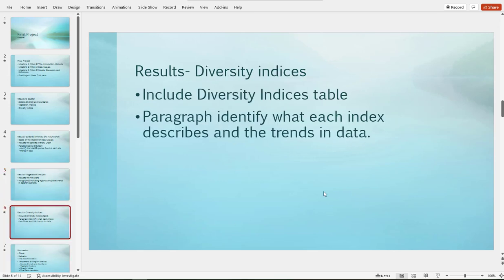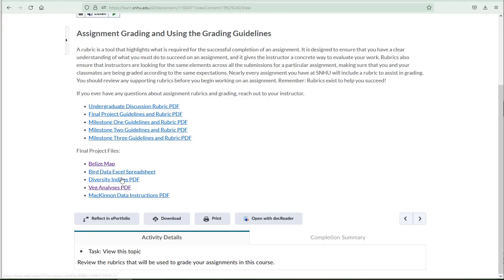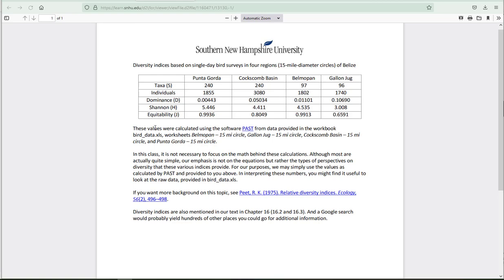And then the final part of your results will include the diversity indices. Now remember, the diversity indices is that point count data that we took, described in the methods section. That's where we took basically all of the birds seen or heard and put it in an Excel spreadsheet, and then we uploaded that spreadsheet into that PATH software program to get our diversity indices. Those diversity indices, let me go ahead and pull those up. You'll need to include this table, okay? So you could do a screenshot just like I showed you and include that.